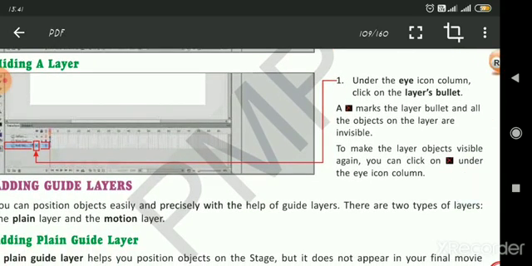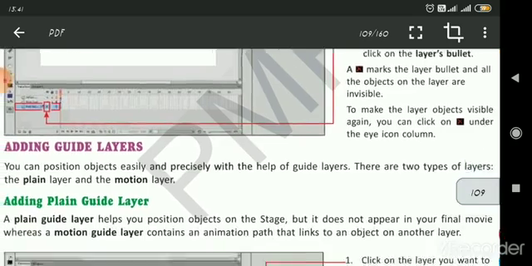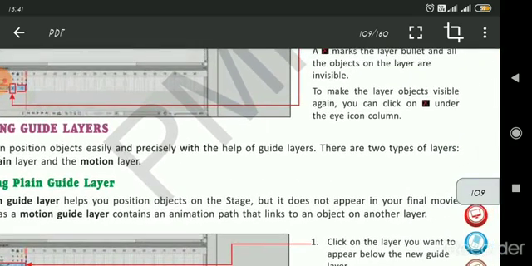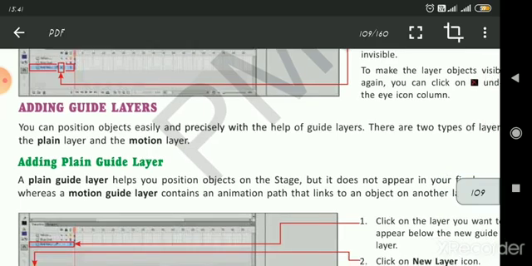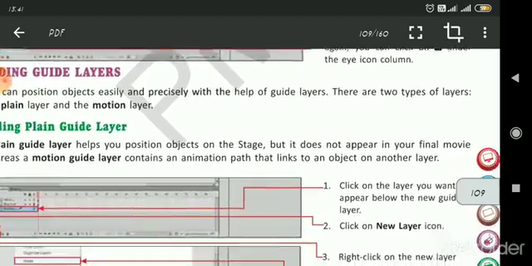Under the eye icon column, click on the layer's bullet. A square marks the layer bullet and all the objects on the layer are invisible. To make the layer's objects visible again, you can click under the eye icon column. What happens if you click the eye icon column? It gets hidden, and when you click it again, it starts showing. So, adding guide layers. You can position objects easily and precisely with the help of a guide layer.